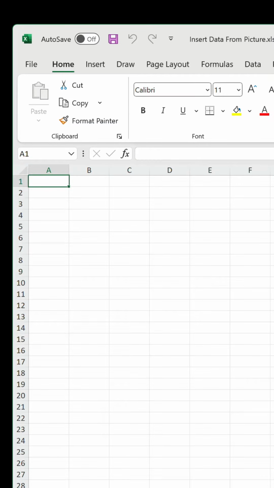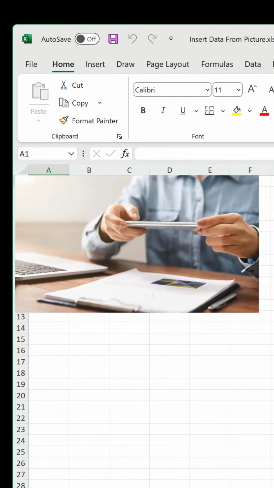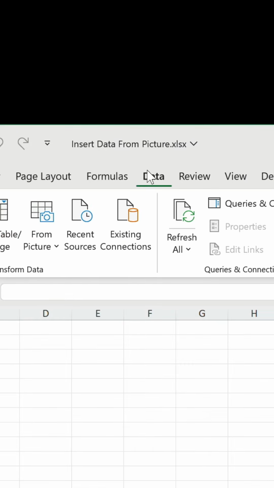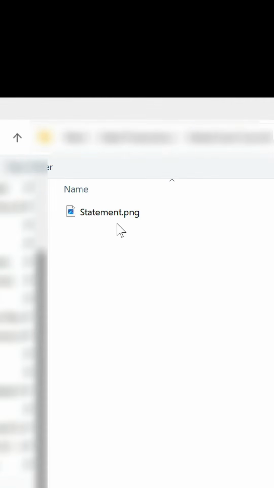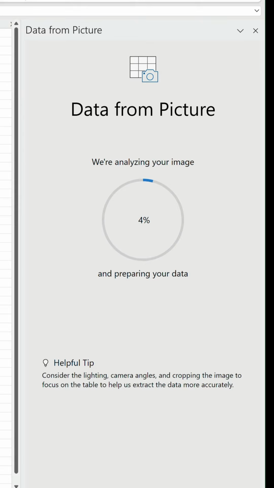So, if you have some data on a piece of paper you want to digitize, take a photo or scan of it and save the file somewhere. On the Data tab, go to From Picture and then Picture from File. Locate the file, double click on it and wait for it to be read.